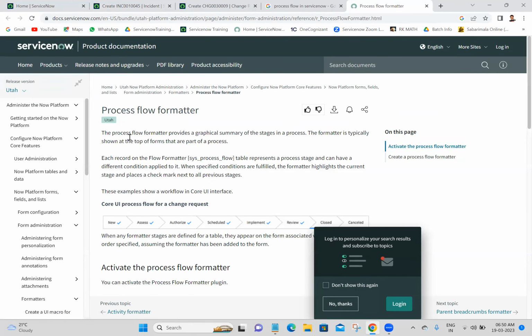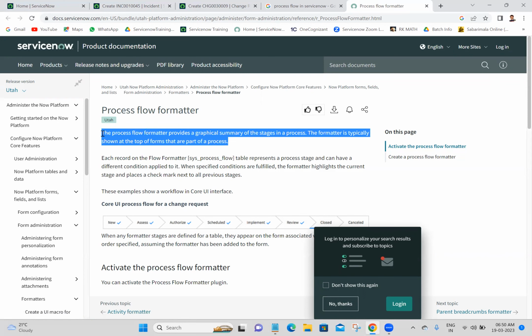Yes, here you can see. The process flow formatter provides a graphical summary of stages in a process. The formatter is typically shown at the top of the forms that are part of a process. Okay, so this is the definition of process flow. The process flow formatter provides a graphical summary of the stages in a process.